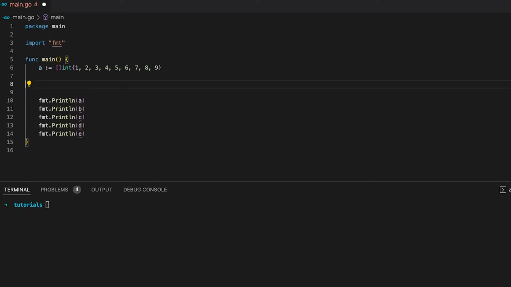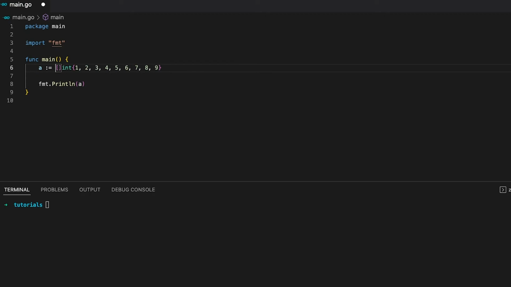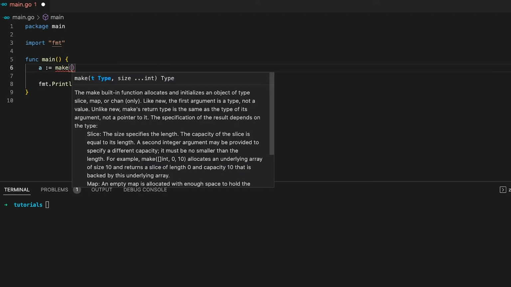There is actually another way of creating slices in Go, and that is by using the built-in make function. Make, as you can see, takes a type as its first argument and size as its second. Don't bother about the 3 dots in front of the int for now, I will explain what this means later on in this tutorial. Just remember that you can use the make function for slices, maps and channels, and the second argument is used to define their size.